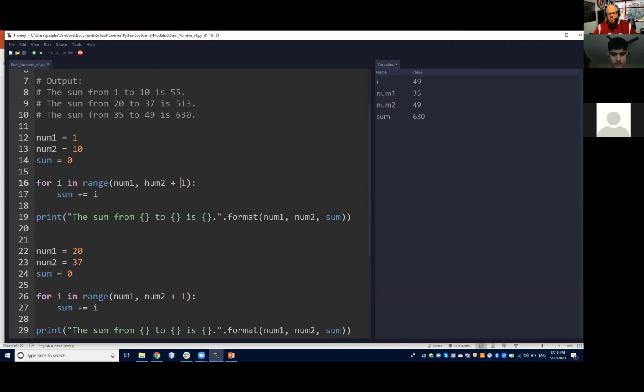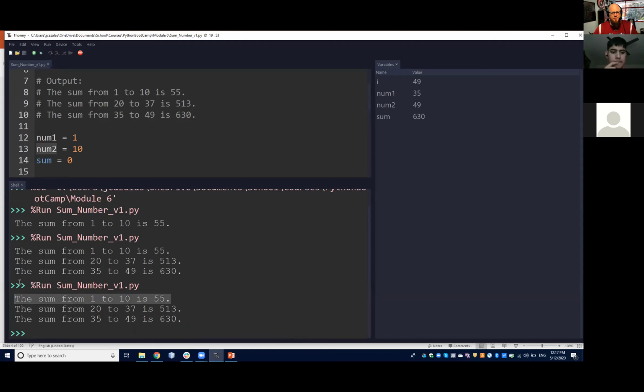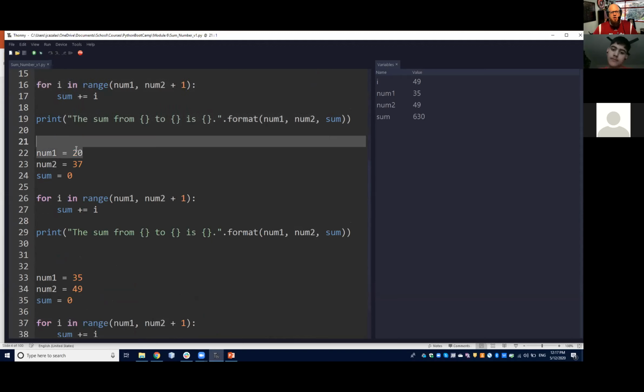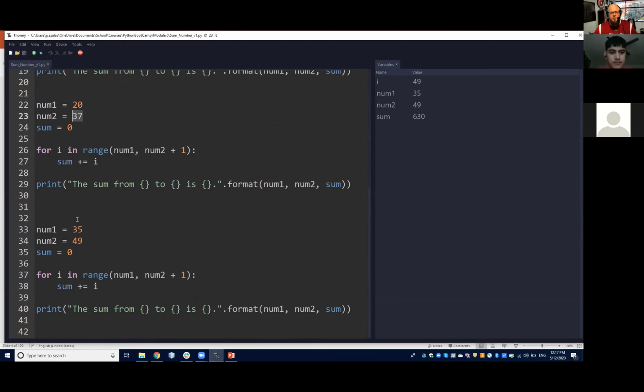So I just did it this way so you can visualize what you need to do. It's num1 up to num2 plus 1, which is what we need. And I'm simply going to add my i to the sum. Then I use formatted printing to print my result. Once I confirmed that that was correct, which you can see it is here, I then simply copy pasted all of that twice more, and I simply changed num1 and num2, and then changed them again.